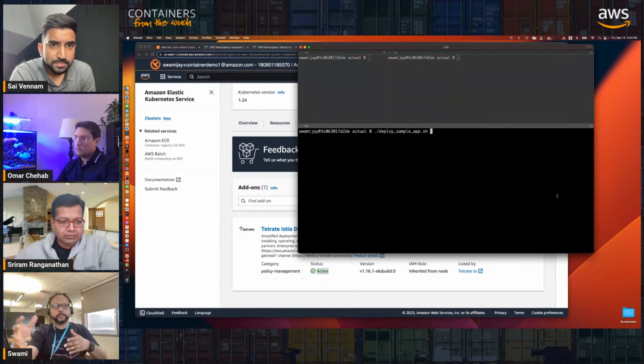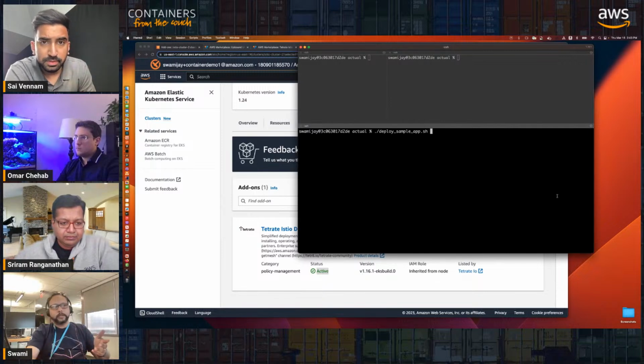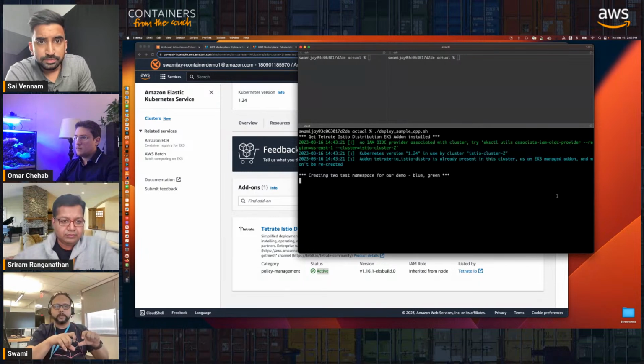The Istio version that is available in the open source market is not FIPS compliant. The one that's available from Tetrate is a FIPS compliant Istio version. So that's the basic version that you get, but it doesn't actually let you set up the gateway. Now, I have actually set up a sample ingress gateway along with the application setup.